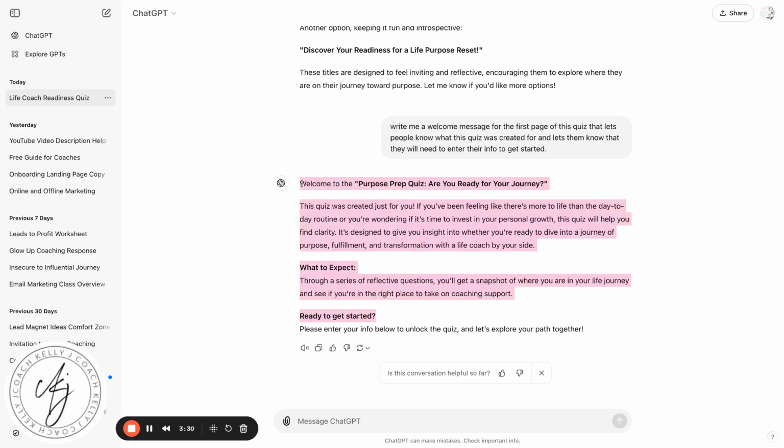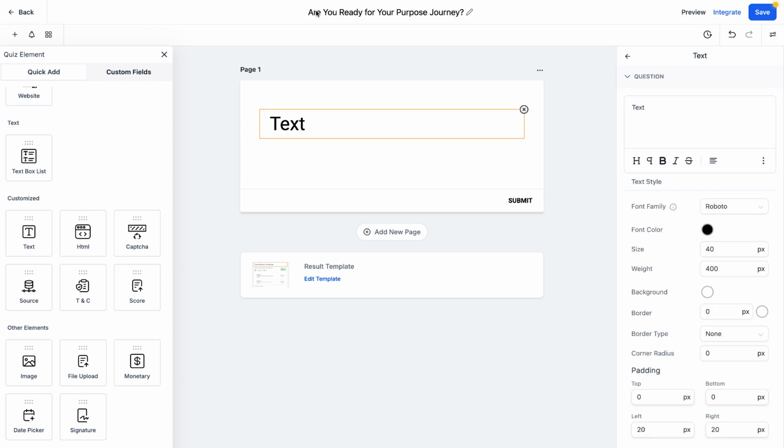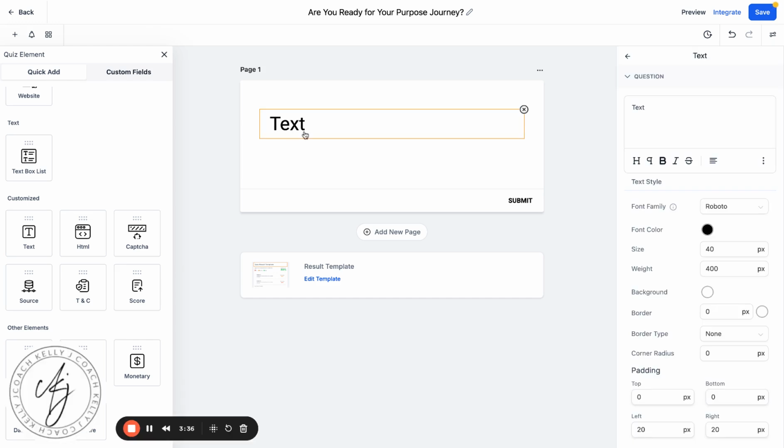Here is our welcome. I'm just going to copy this whole thing, go over here and click in this text box. Now, this middle window that we see, this is our preview window of what our quiz looks like.